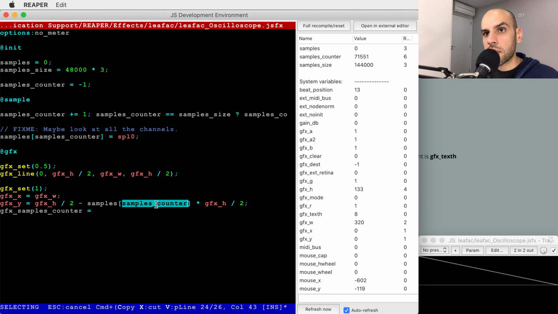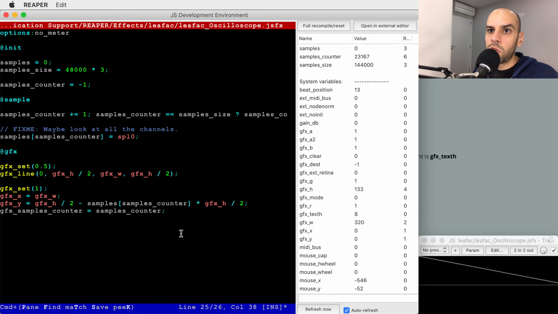And it starts with samples counter, but then it's going to go back in time. It's going to traverse samples, the array, in reverse. So what I'm going to do here is loop, and loop in JSFX is this construct that takes two arguments. The first is the number of times to run the loop. The second is the code block to run every time.